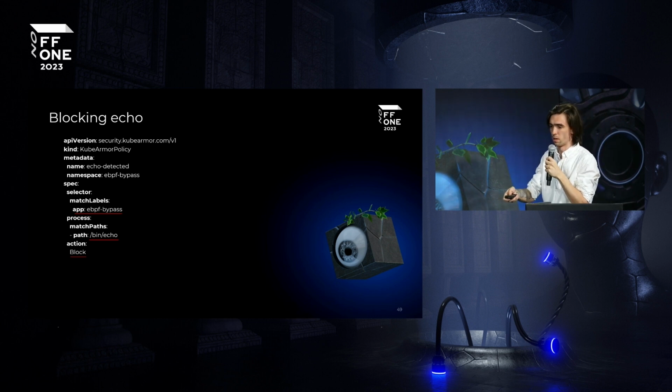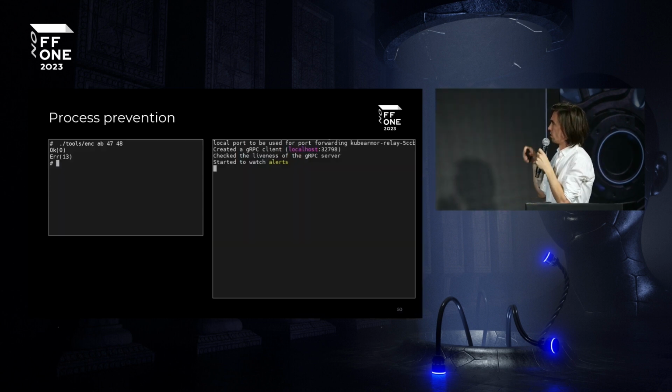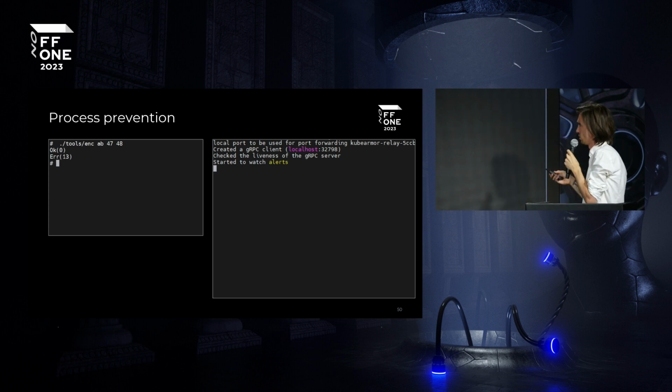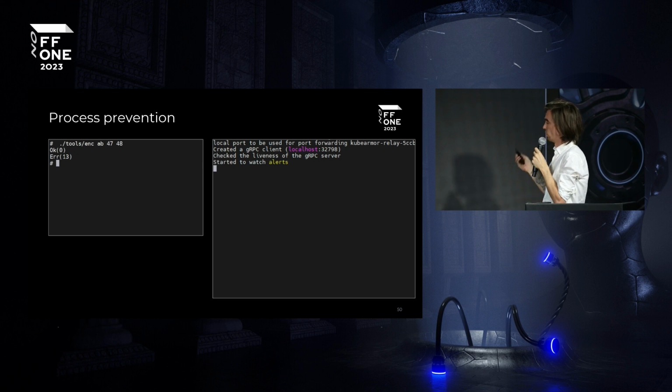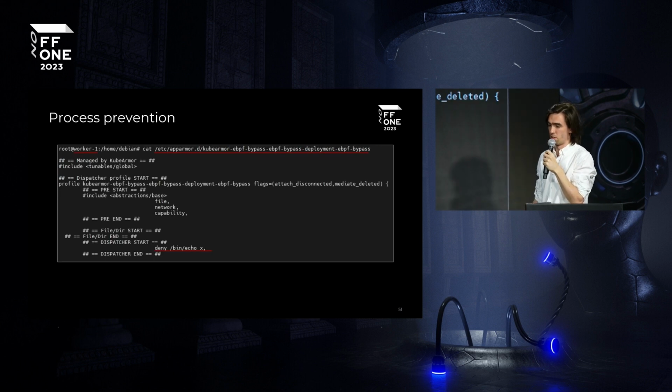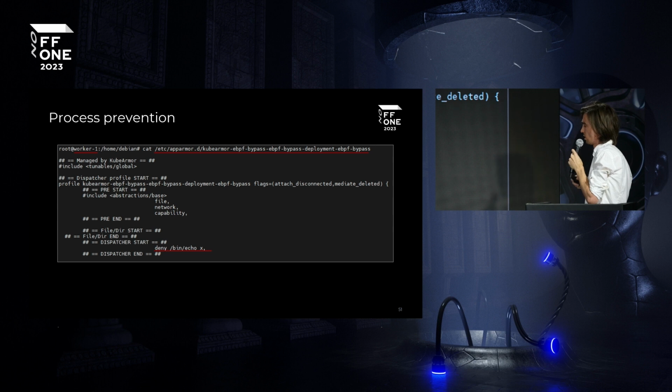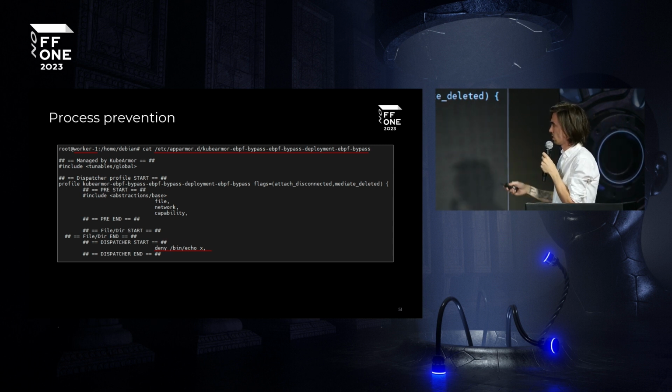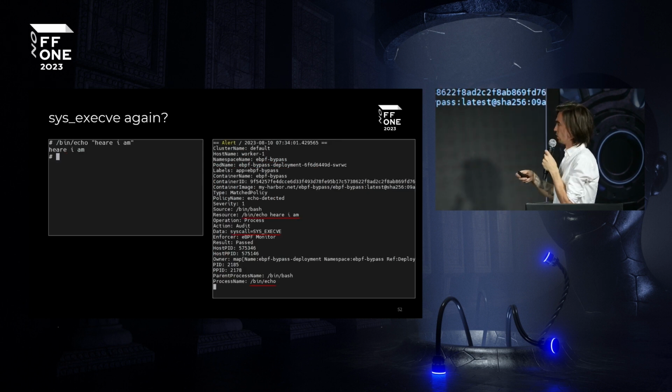Let's replace allow with block, and as you can see, the affiliate echo process did not go through, but KubeArmor did not register it. And as mentioned, it uses Linux security model for enforcement. And here you can see the way it created a policy deny bin echo. That's why it was blocked.